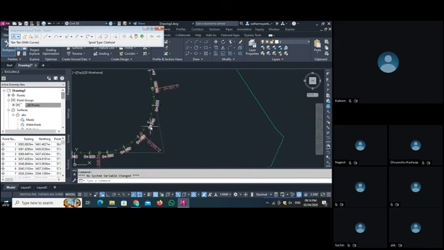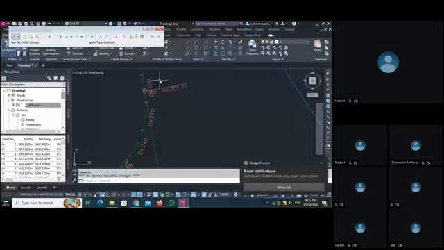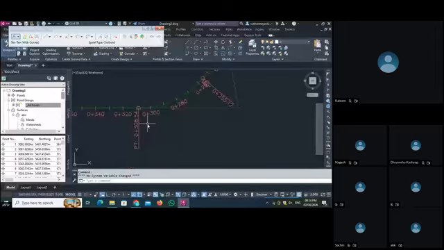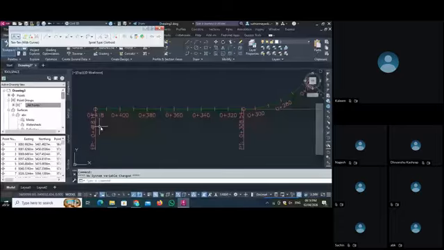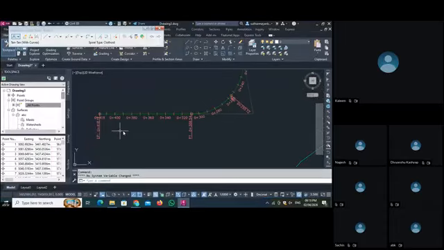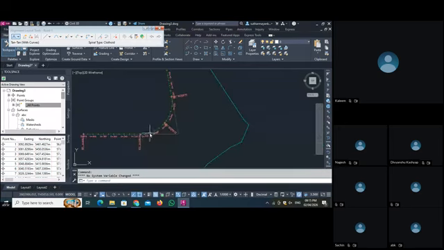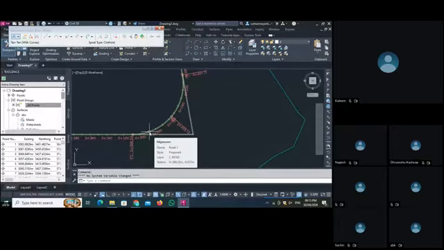Okay, now you can see here in a curve, the first point PC, the starting of the curve, the midpoint, and the end point. Then our tangent starts again, and this is the end of our alignment, and the last station is 0 plus 418. So 400 meters of road we created right now. So this is the first step if you want your label with your alignment. Now I will show you the second step.